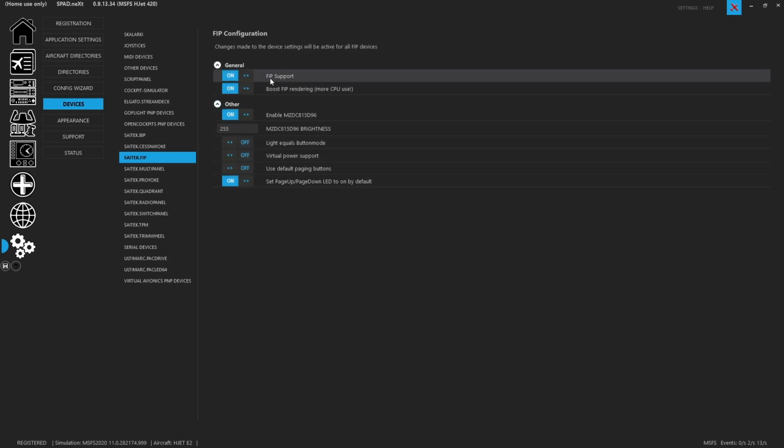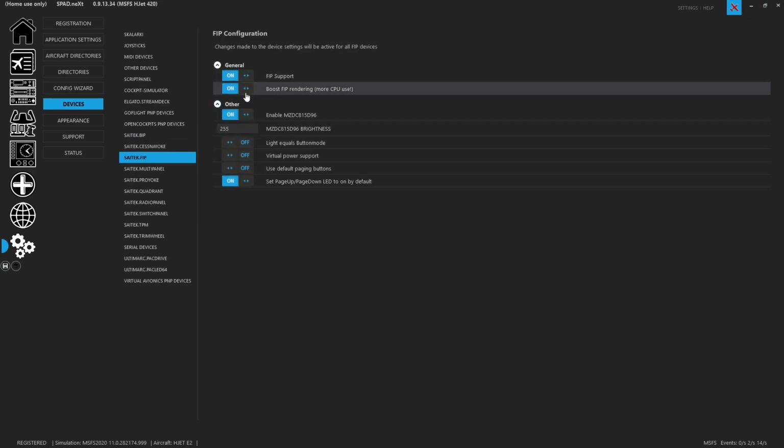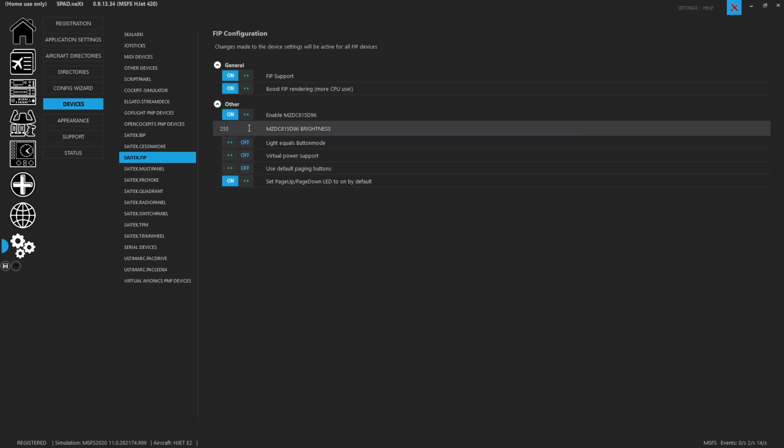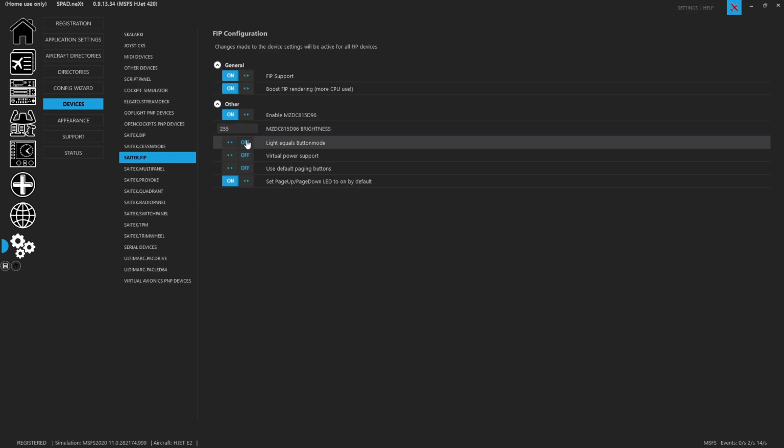FIPS, do we have FIPS plugged in? Do we have FIPS support? Do we boost the rendering? So here I'm boosting the rendering, meaning I'll use more CPU cycles, but that's okay. I have a 5800X3D. Then inside of here, I've got my global brightness. Then you've got your features for setting what the buttons do.